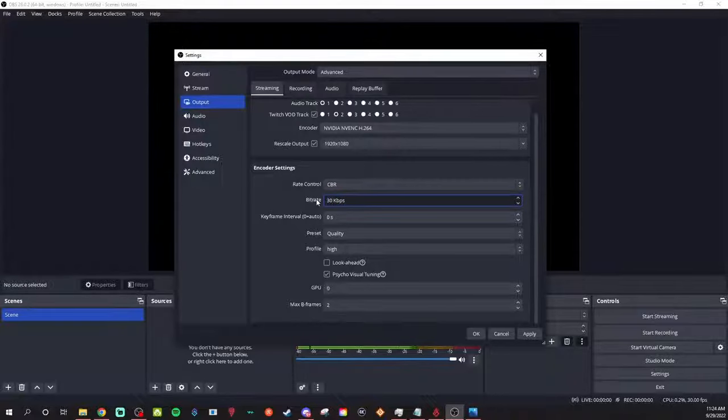Let's say I have the availability to go full scale and I can do 1080p 60 frames a second and I want to use every bit I can for Twitch. Well, then we'll do the 6,000 kilobits per second. On your keyframe interval, you want to set it to 2. Your preset you can leave at quality, profile high. Your GPU you want to be at 0 and max B frames at 2.